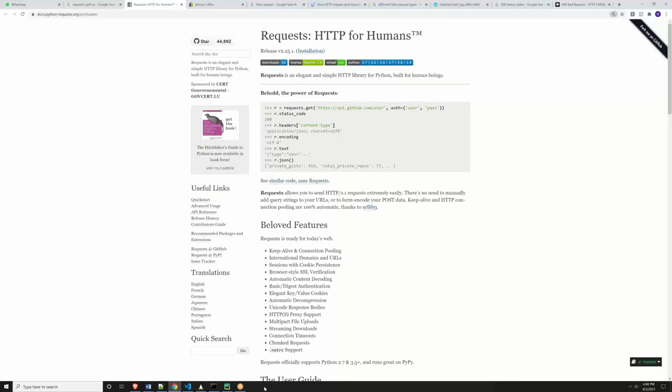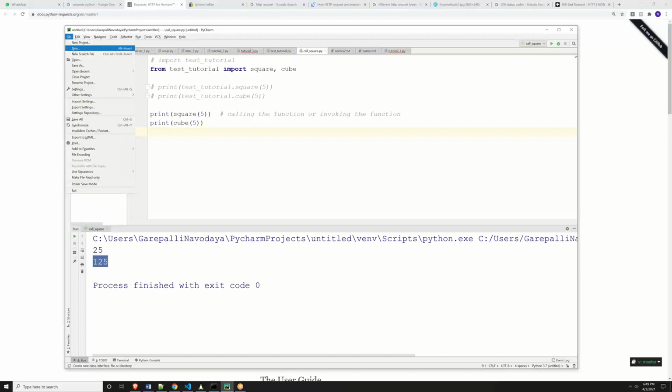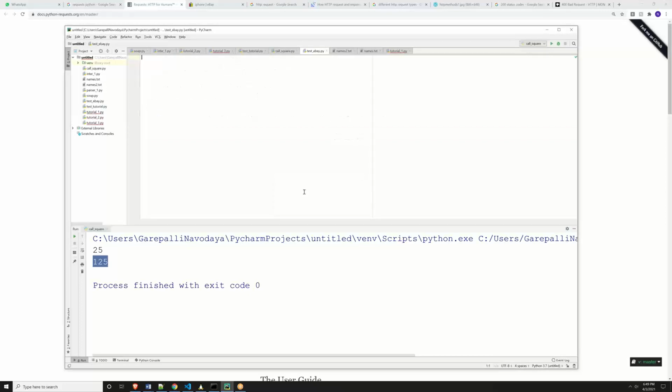Okay. So let's go into the coding part actually. I'm going to create a new file. I'm going to say test underscore ebay.py. Okay. So I'm going to import the requests library. Here you can see PyCharm doesn't know what a requests library is.